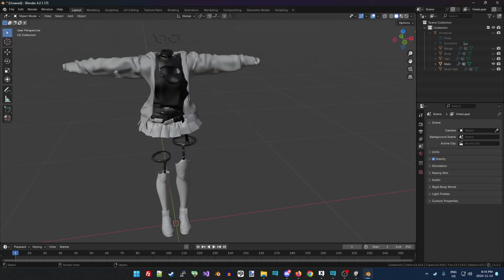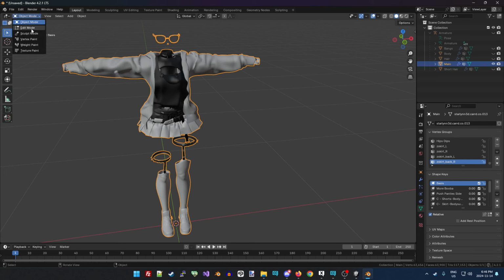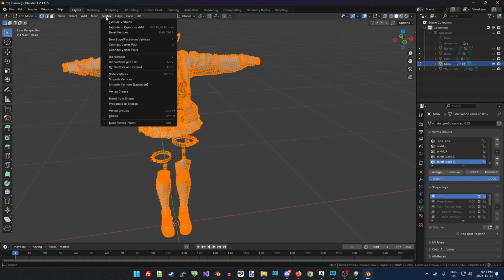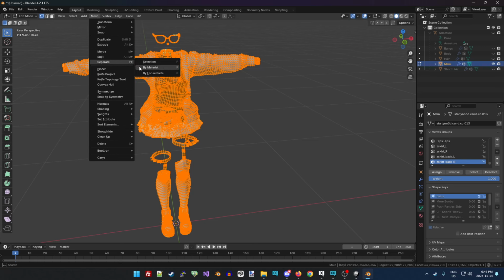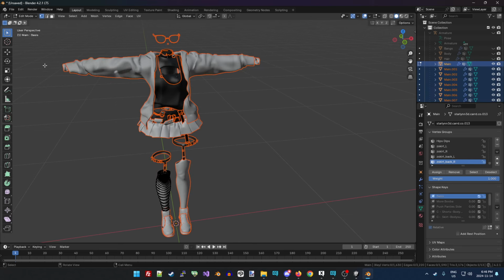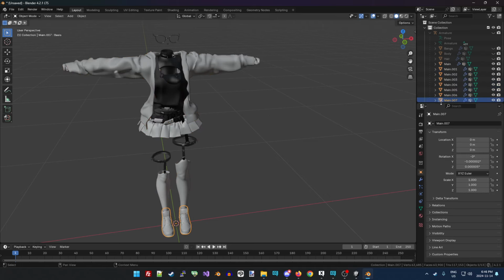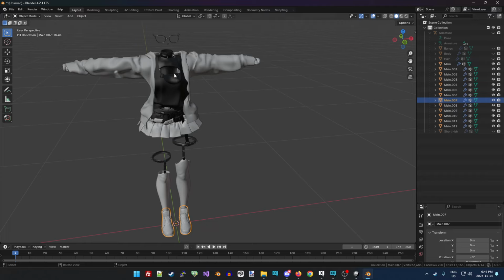So to work with this, we're going to go back in edit mode. We're going to do a different separation. So go in mesh. So there's multiple ways to do it, material or loose part. If you do loose parts, it's going to give you like a lot more parts. We're going to do it by material. So this one is going to be simpler. So if we go back in object mode, now we have one main for every piece of cloth.